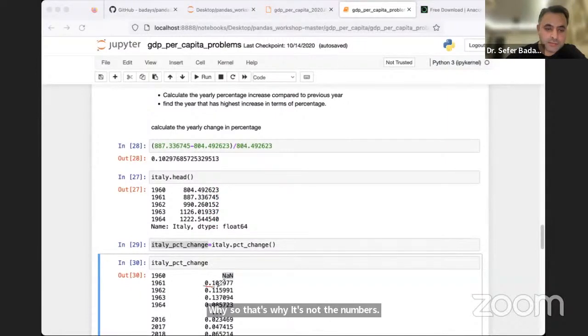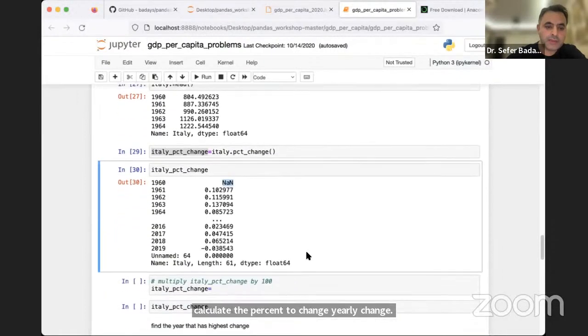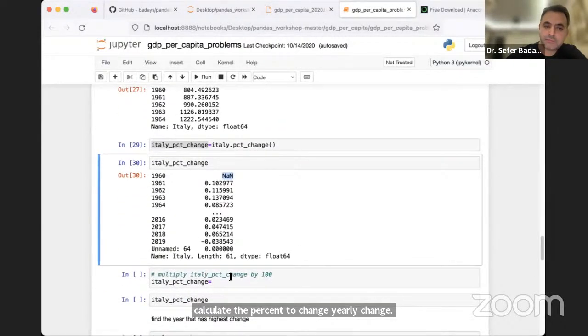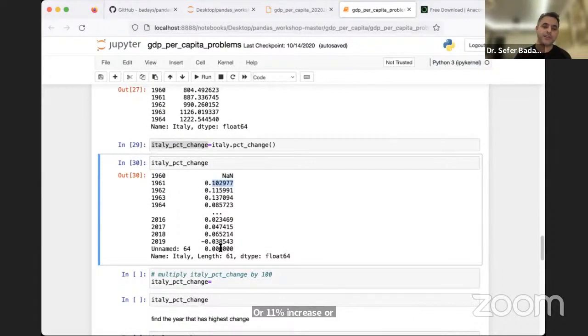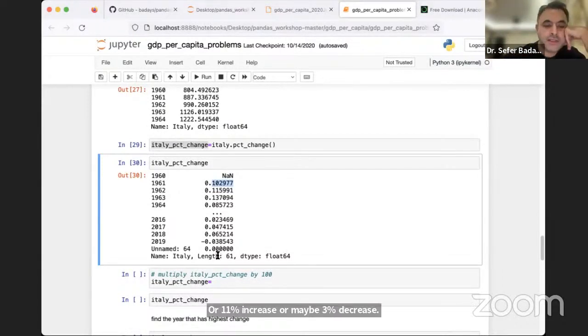And okay, this is the one that we get. So we just calculated the percentage change, the yearly change. And if you want to multiply this by 100, let's do it, because I want to say, let's say, 10% change or 11% increase or maybe 3% decrease, whatever it is. So let's multiply this by 100.